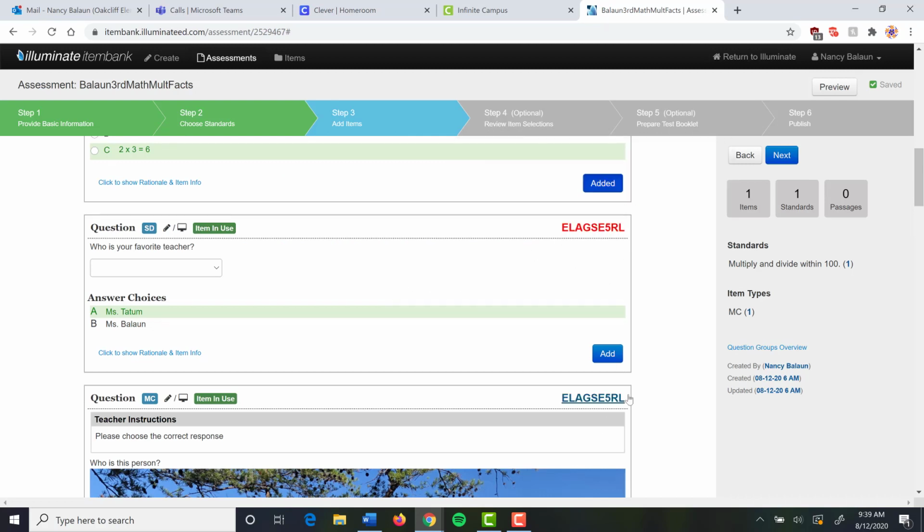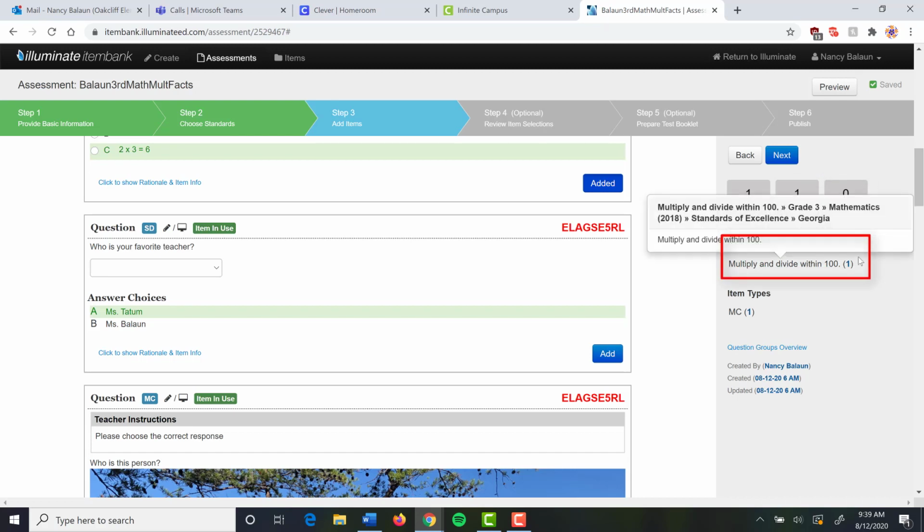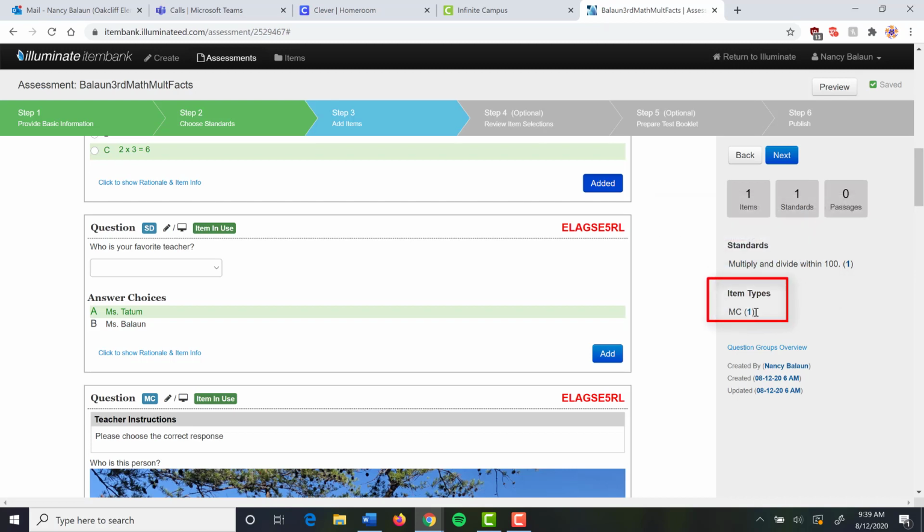So I can just continue to add items, and it's going to show me how many items. It's going to show me the standards, the number of standards that I'm testing. It's going to show me if there are any passages. It's going to list the different standards here and how many questions are using that standard. It's going to list the question type.